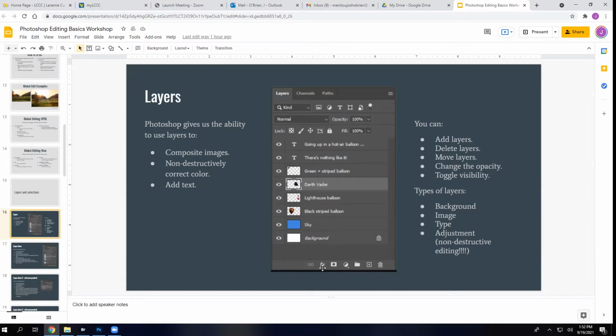But image layer, very similar to a background layer, an image layer, these are just pixel information layers. An image layer is just like a background layer, but now you can apply effects to it and basically do anything to it, okay?